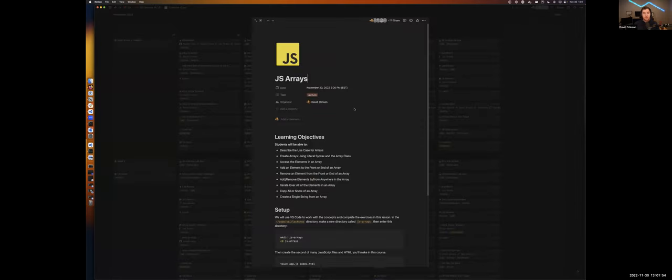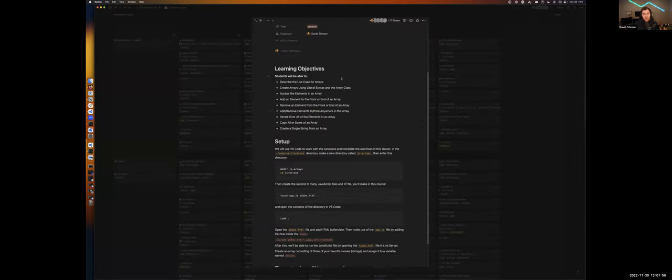The arrays activity. So this is a pretty big lecture. We're going to be introducing arrays and all of the associated ideas. So we're going to describe why we would actually use arrays.